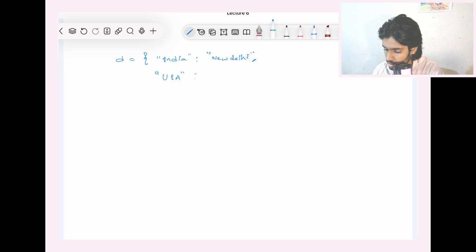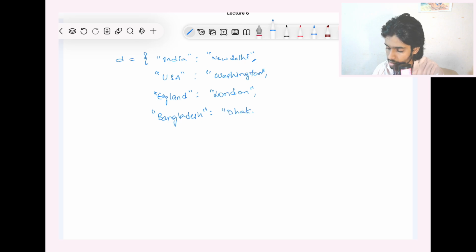For USA, it's Washington, I guess. For England, it's London. Let's take another country, Bangladesh. The capital of Bangladesh is Dhaka, I guess. Yes. After completing the data, we should close this curly bracket.